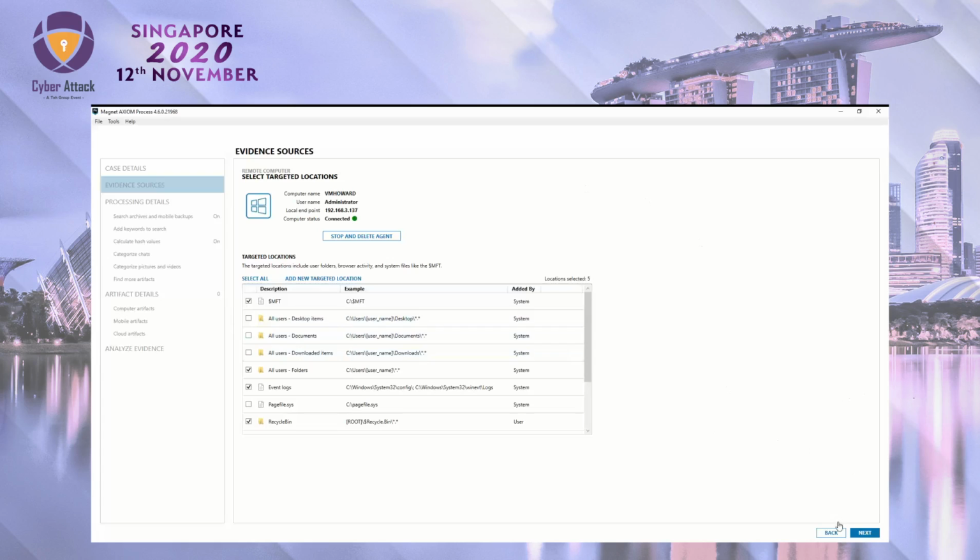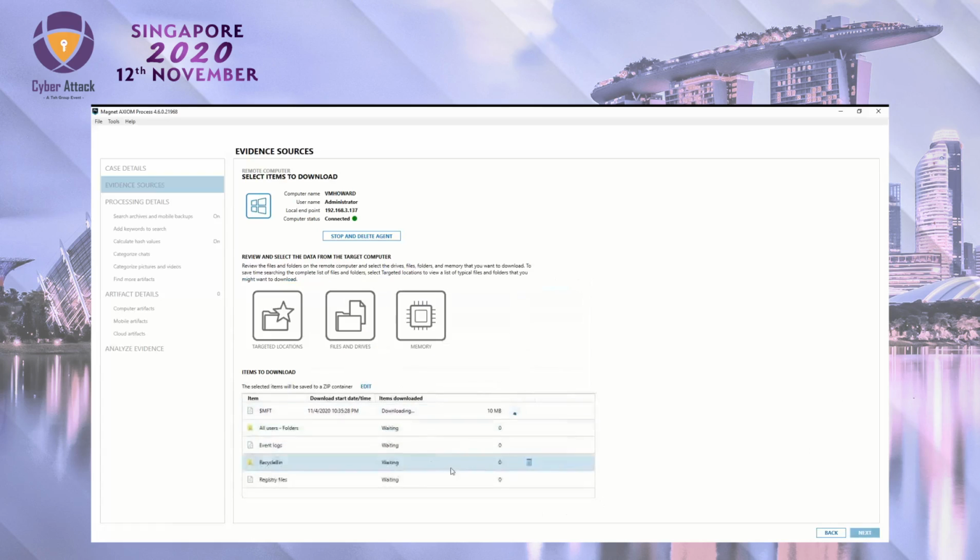So as soon as I hit the next button, it's going to start collecting that data straight away. So you can see that counting up. It's already collected 100 meg, 120 meg now of the MFT. The nice thing about the targeted locations is that you can select these before the target has even connected back to your listening Axiom instance, so that this will start happening at the moment that agent is connected to you and will start pulling data down.